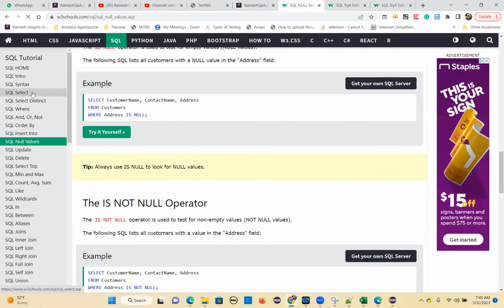These are not that important. What is important is the main SELECT clause, WHERE, and ORDER BY, which are more important. INSERT INTO you will also use. Next, UPDATE.